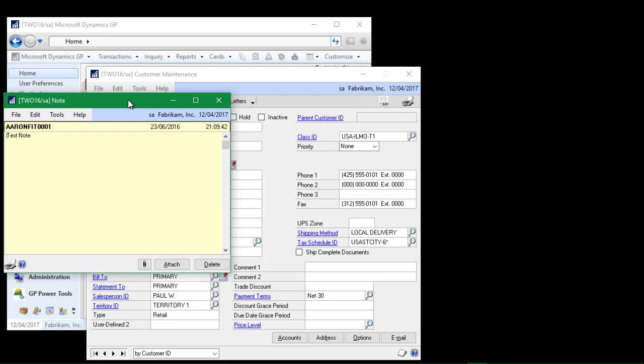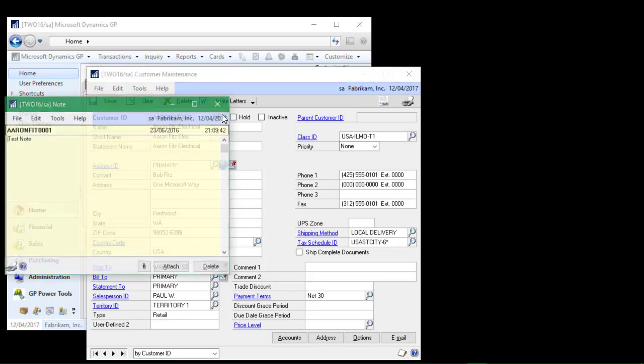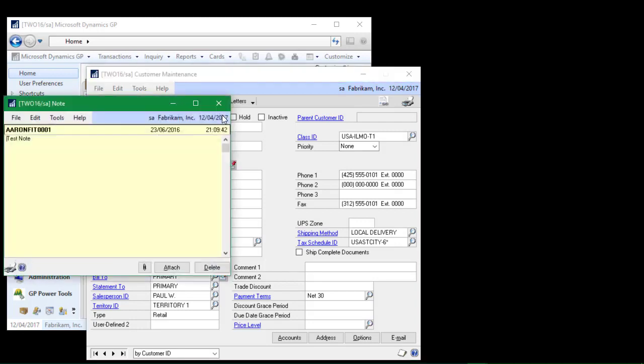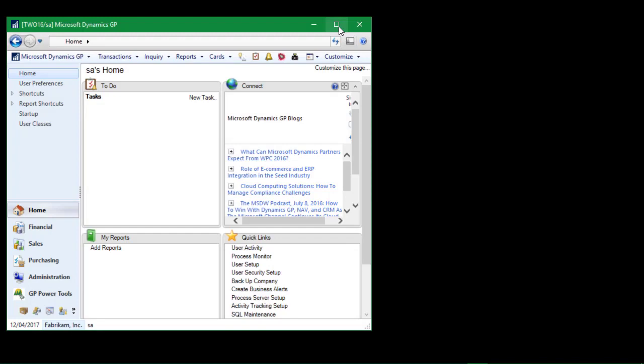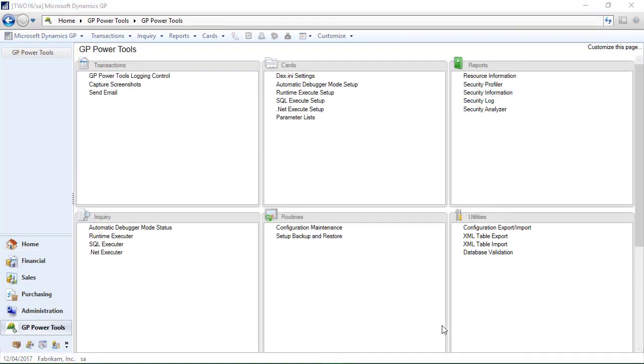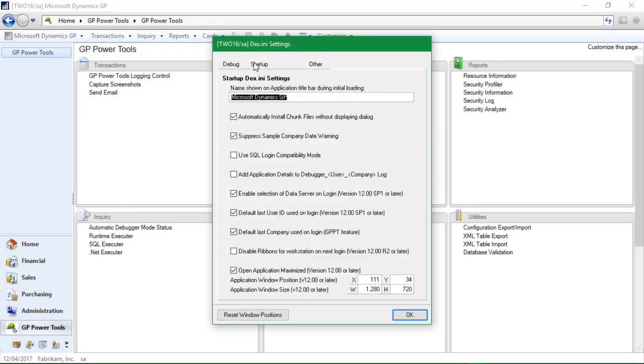If I was to actually move the window off the screen partially and close it and reopen it, you can see that it's automatically moved back onto the screen. If you wish to control the size and location of the main application window, use the Dex.ini settings window on the Startup tab and specify whether you want the application opened maximized or not. If the window is not opened maximized, you can set its position and window size.